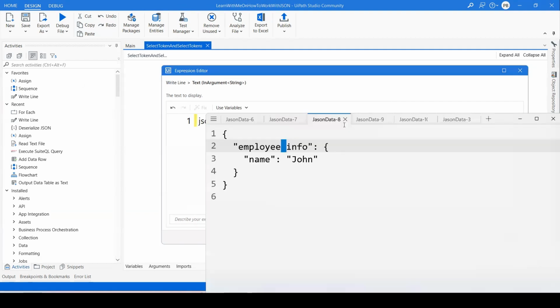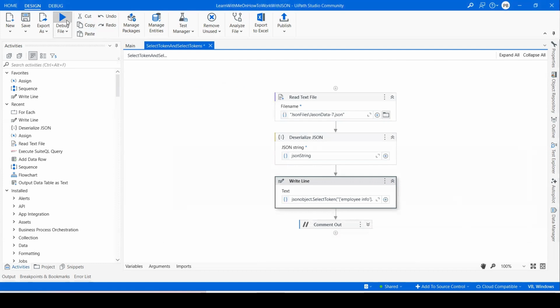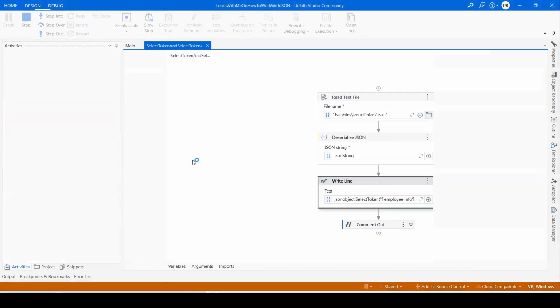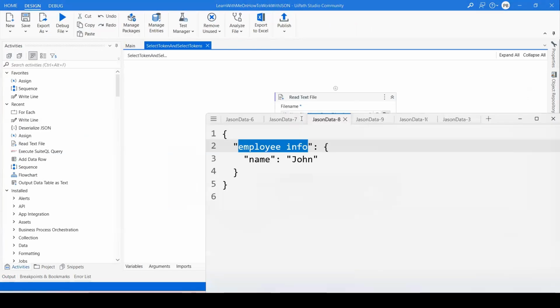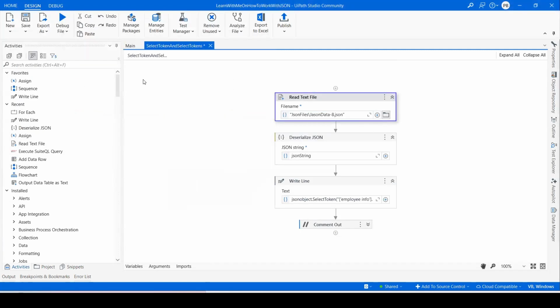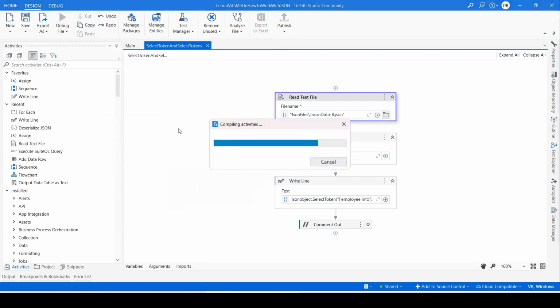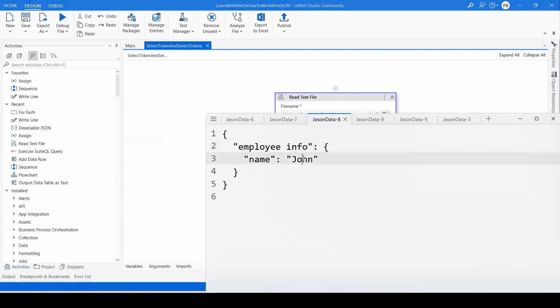Let me just copy this entire thing, employee info, and paste it over here. Single quote, close the square brackets. Now, if I run this, it should actually give me the name. Object reference not set. Oh, my bad. I need to set it to JSON data 8, right? So the file is 8. Let's do that. Now let's run this. Now see, I got the name as John. John is the name that we wanted.